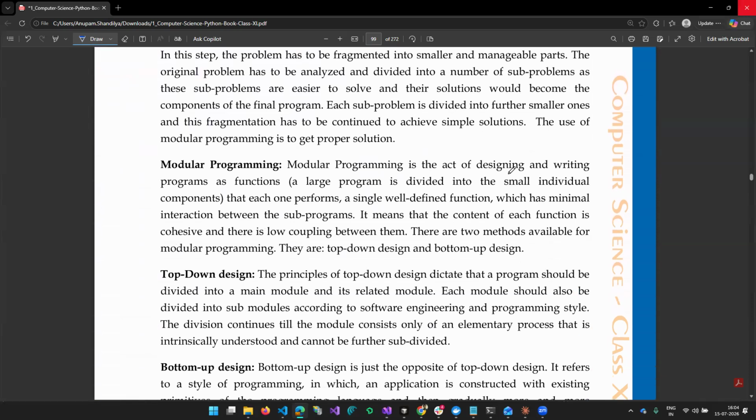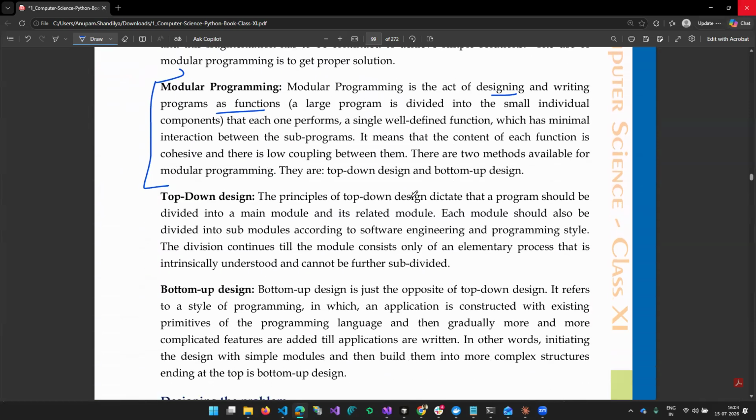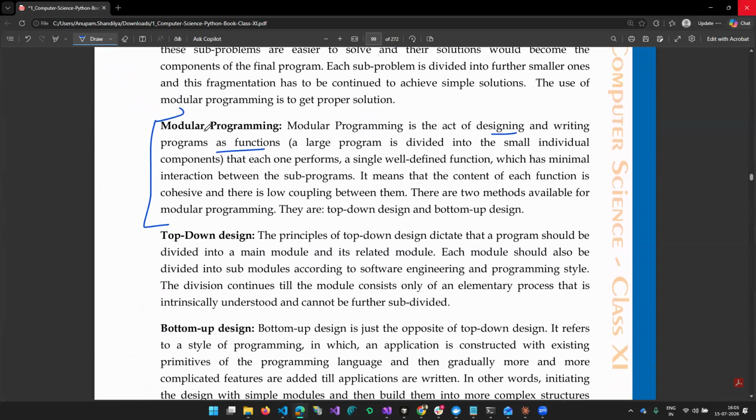What is modular programming? It is the act of designing and writing programs as functions. You divide a large program into small components. We'll do all this practically. Top down, you understood this, right? This is like divide and conquer. Just break the problem into small pieces, solve each problem individually, and then integrate them at the end.